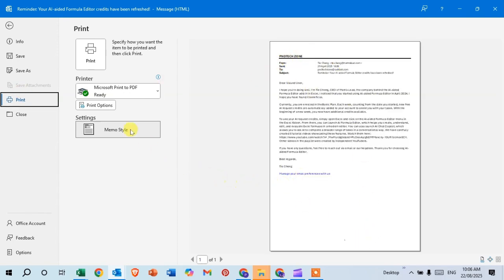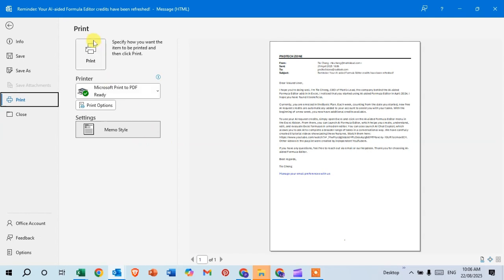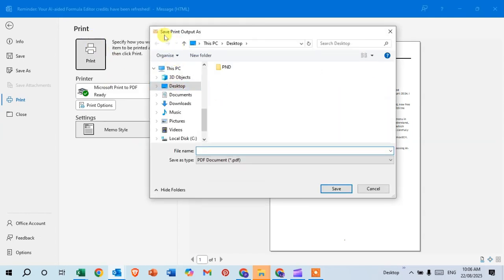Okay, after that in the printer option, just click on this drop down arrow and select Microsoft Print to PDF, then click on Print, and here a dialog box opens. Save print output as. So select the destination where you want to save. I select the desktop here and enter the file name.